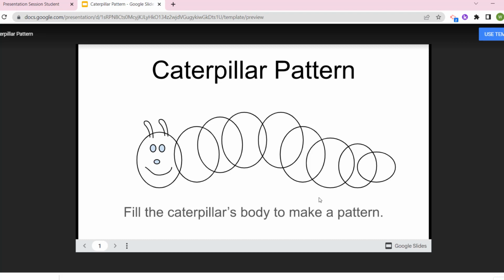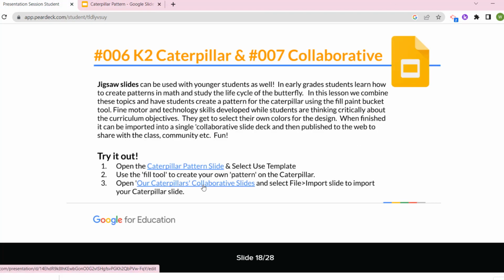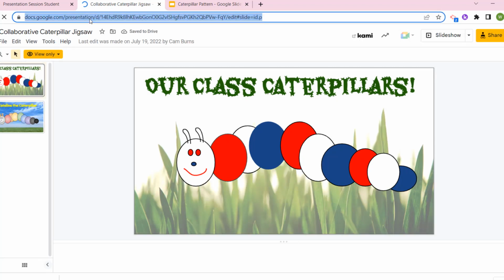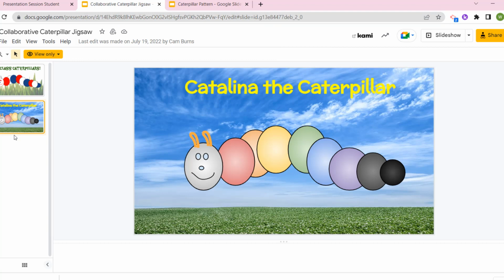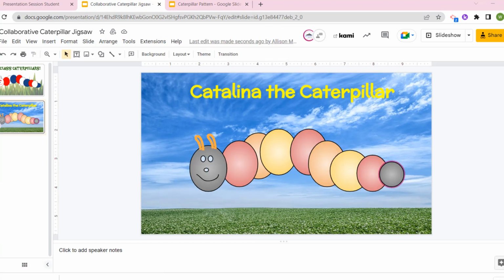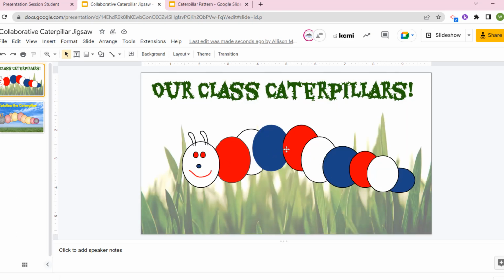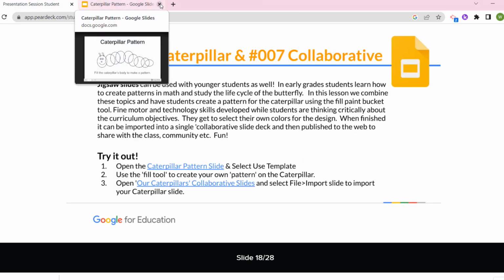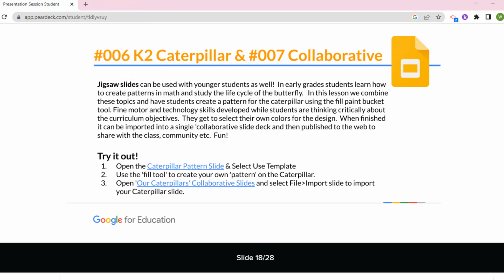So you would just open up the caterpillar slides, and I'm going to leave this for you to do, and we're going to move on. But you would select use template, and then you would go ahead and open up the collaborative slides, the edit by all, and add yours to the bunch. So you can see Catalina's got her pattern going on here, and the opening one has a pattern as well. So that's the collaborative slides, the jigsaw for littles.